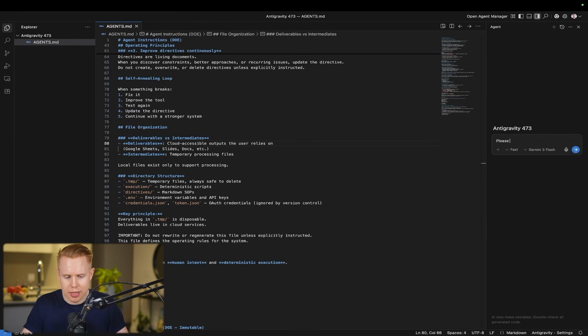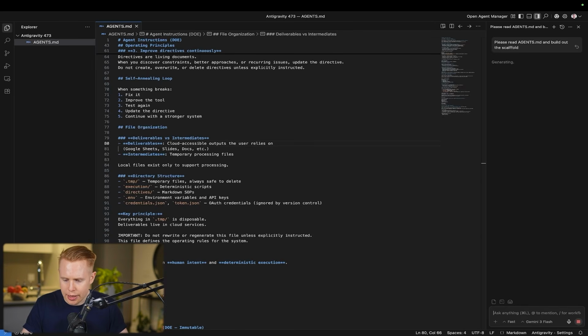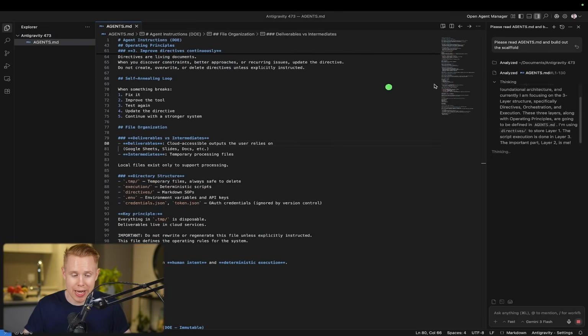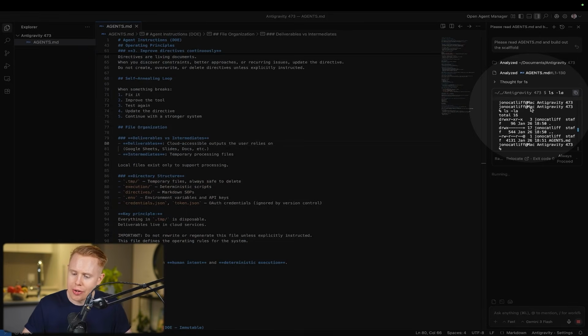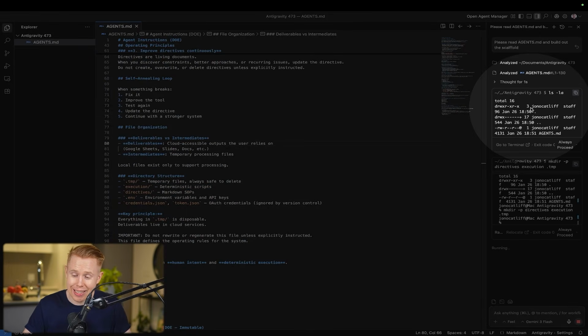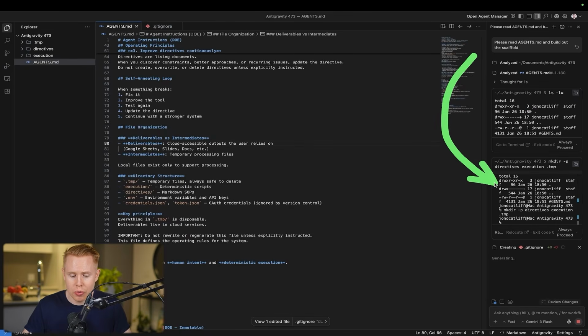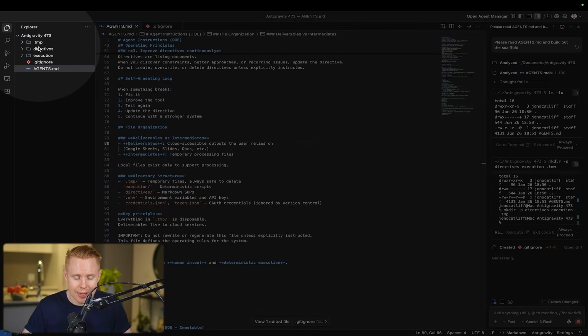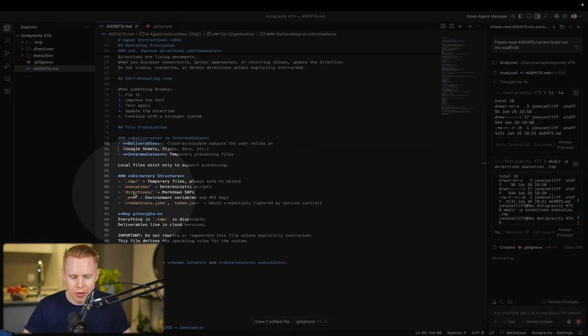So I'm going to say, please read agents.md and build out the scaffold. Okay, and I'm going to include as many spelling mistakes as humanly possible, but essentially anti-gravity is going to analyze this document right over here. You can actually see it thinking in real time, and it's going to go to work for us, building out the exact structure that we put right over here.